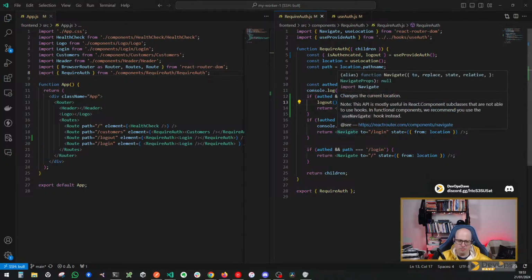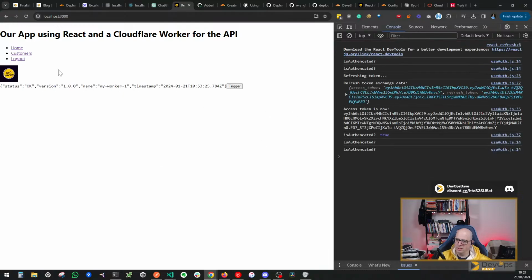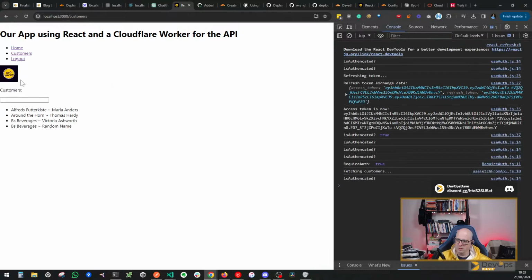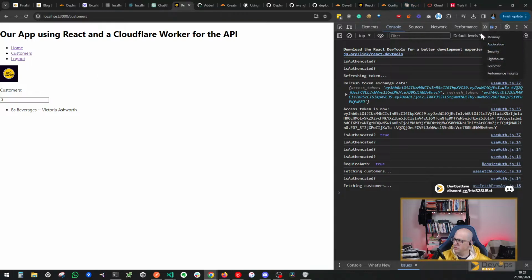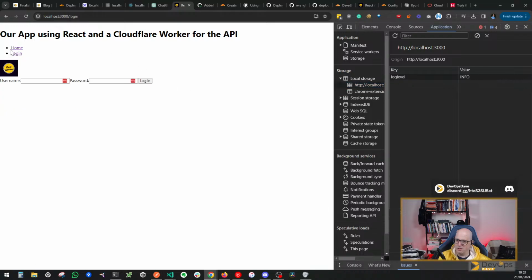Okay, so now if we come back over to here, let's refresh the page. Customers, we got our customers, we got the right numbers. Now log out. This should take us to the login page. Actually, let's go to application. We have a refresh token. Hit log out. We have a login. We have no token. Awesome.